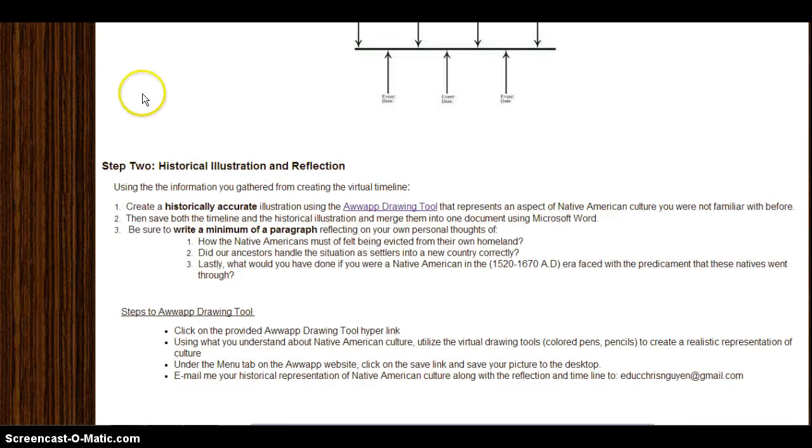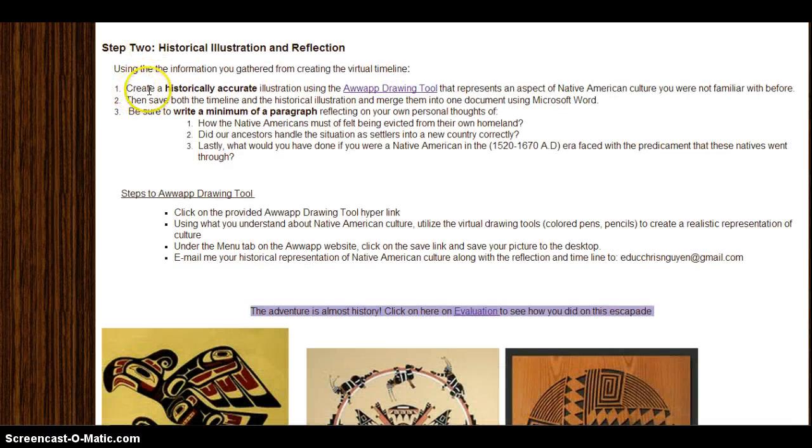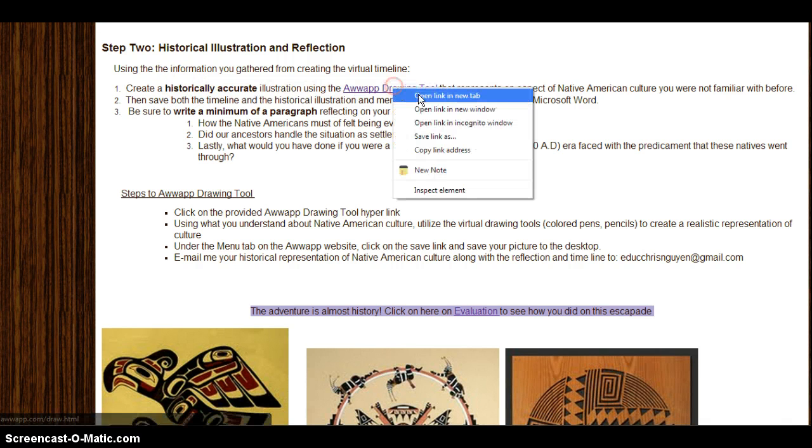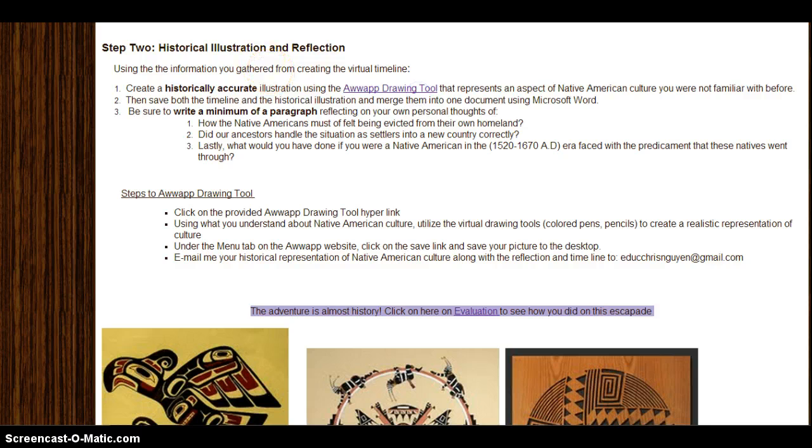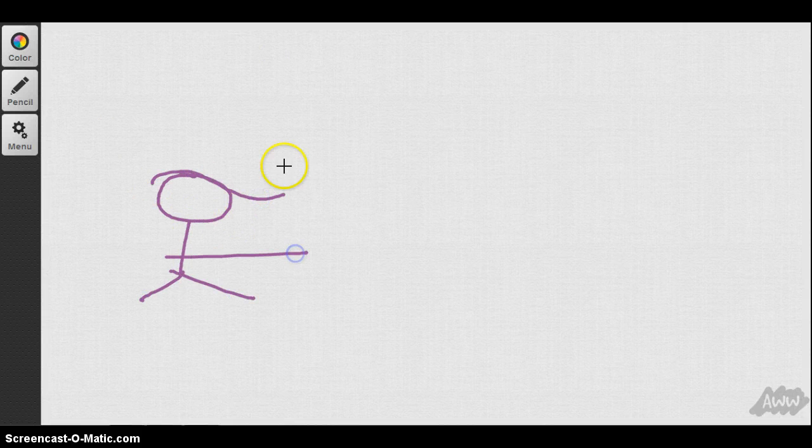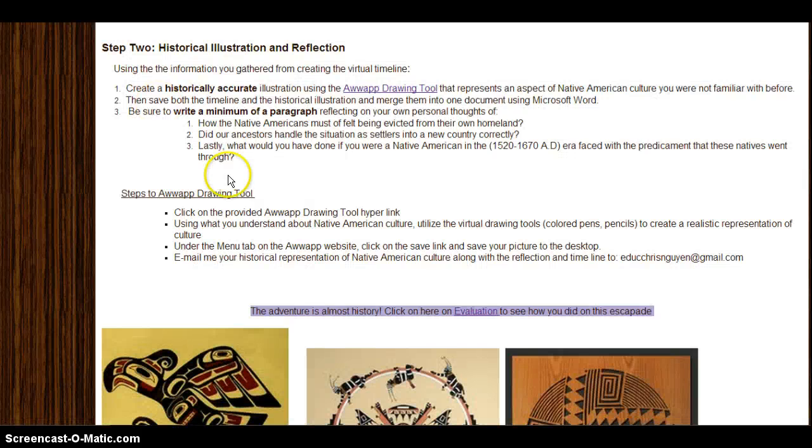As you scroll down and start reading, you can see that I'm asking you to create a historically accurate illustration using the WAP drawing tool. I can go ahead and open that right now. So this is what you're going to be seeing right here. And I did provide a little description on how to use this. Basically, this is a tool that you're going to use to make a realistic description of Native American and European culture, as this does not represent that as of right now, as you can see.